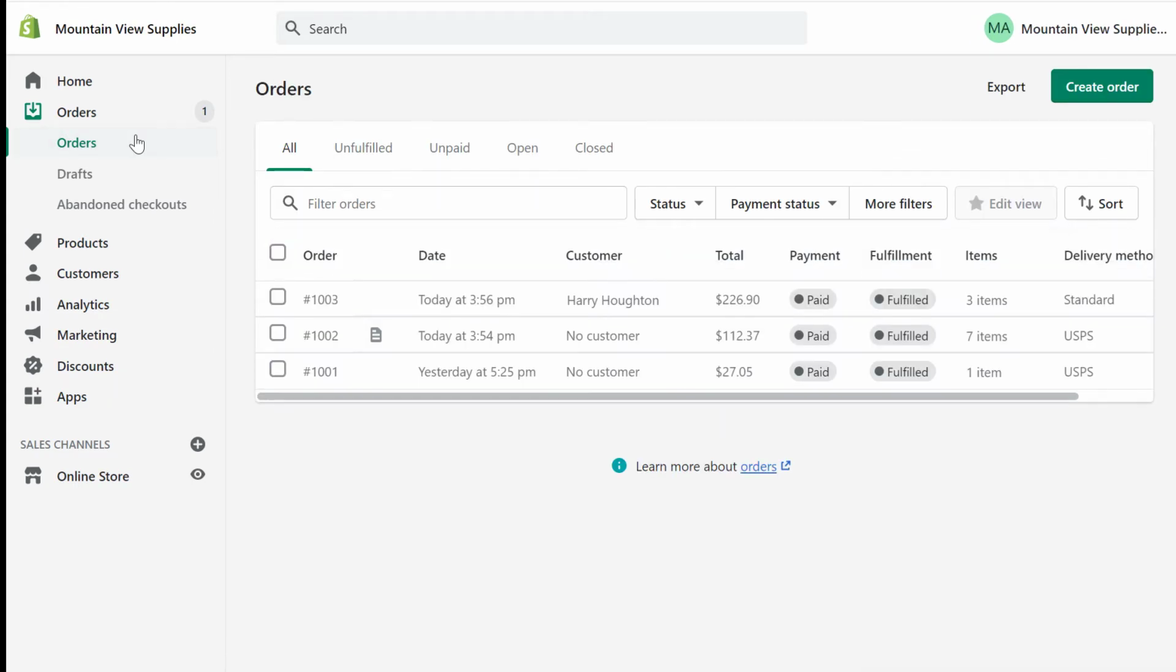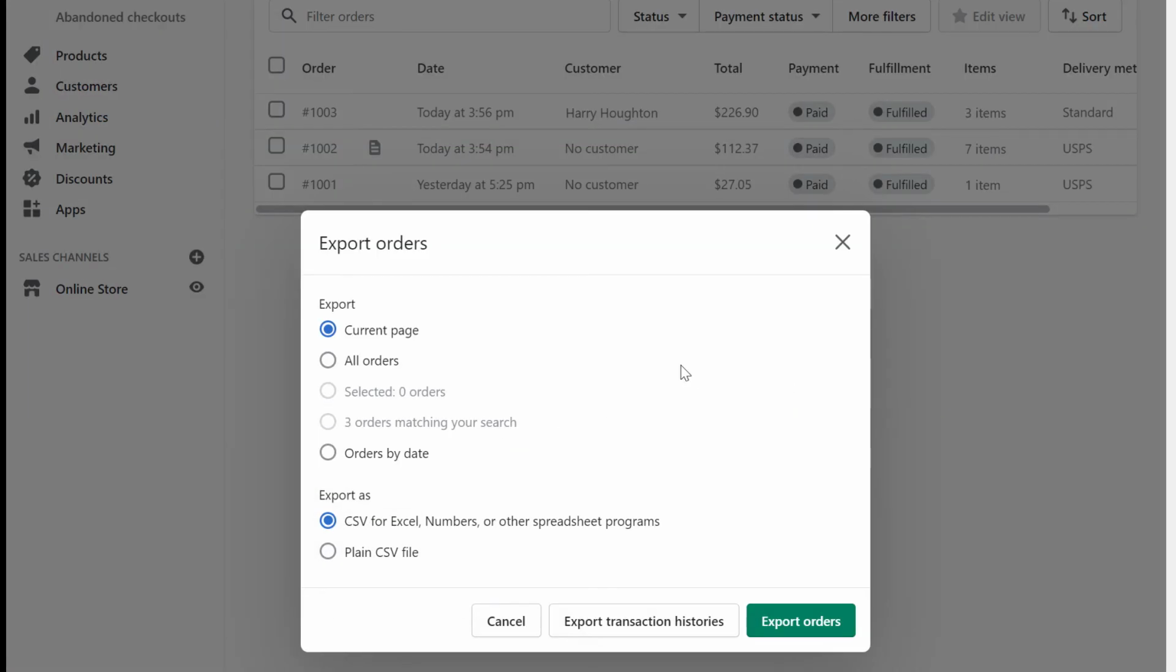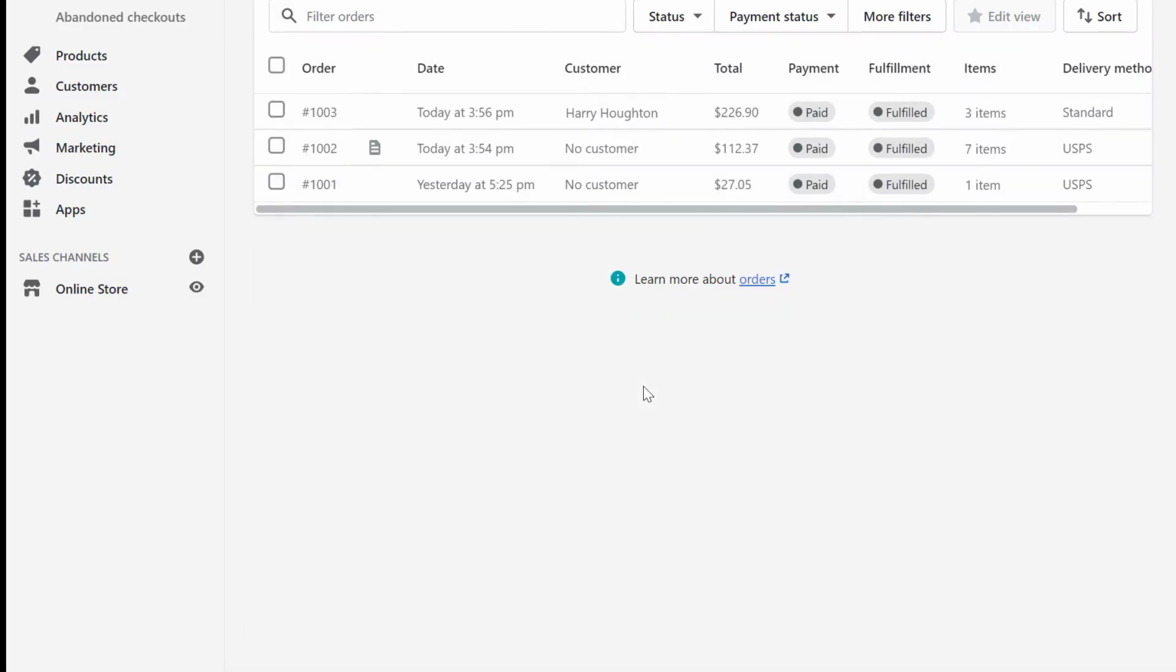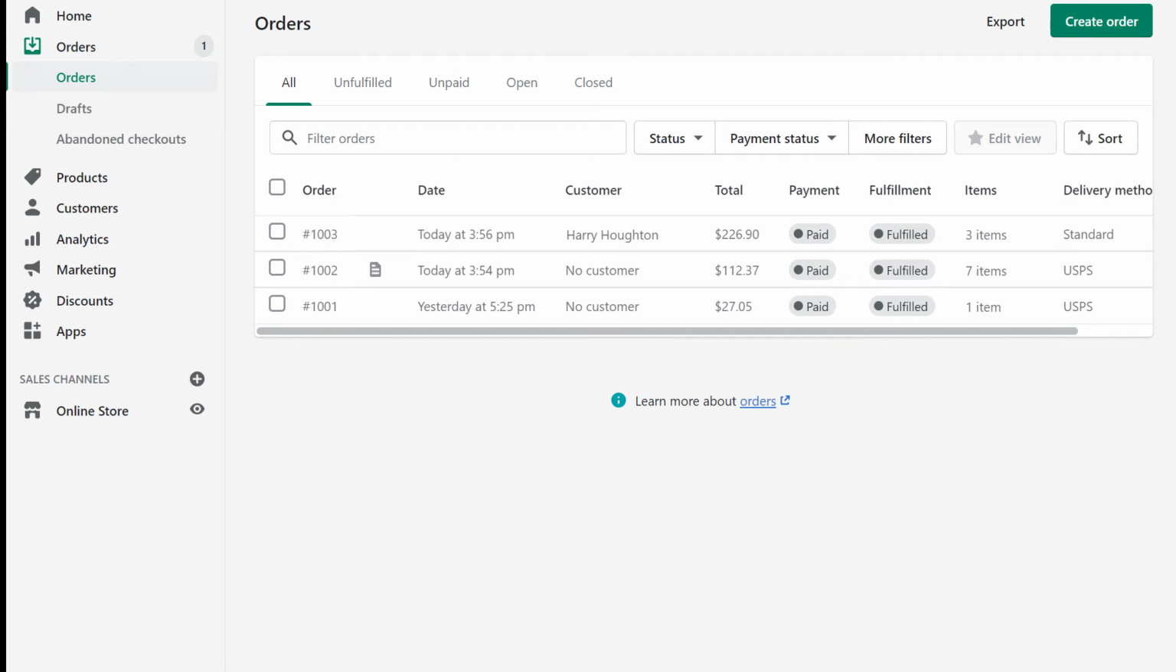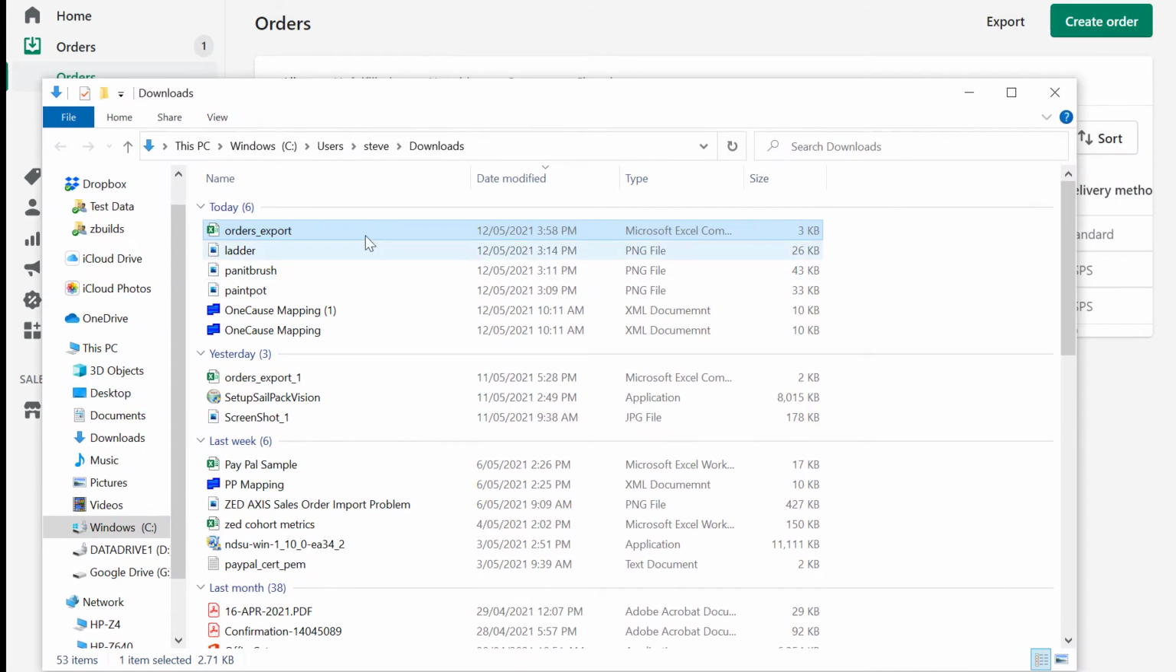Now we can go back into the order summary, and we'll select export. Here you can select whether you want to download just the orders on the current page, all orders within your current panel, or you can filter by date. I'm just going to select current page and I'm going to say CSV for Excel. And we'll export the orders. The orders will be exported to your download folder. You can see here, these have been downloaded and are now available to be accessed from your desktop.